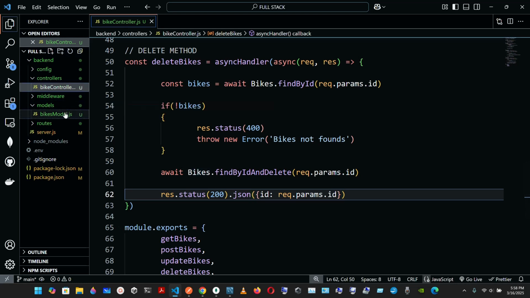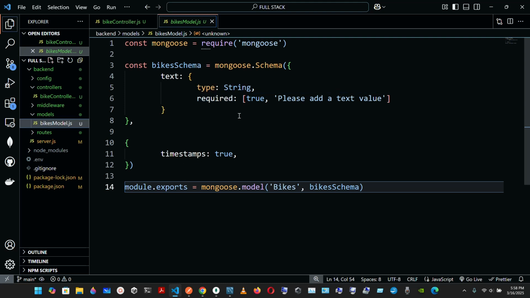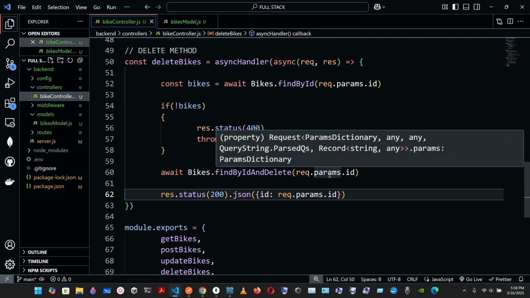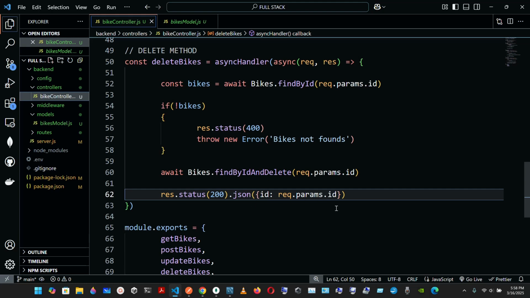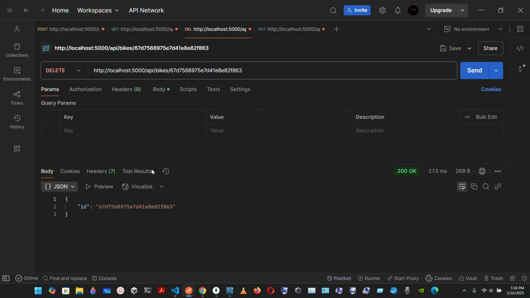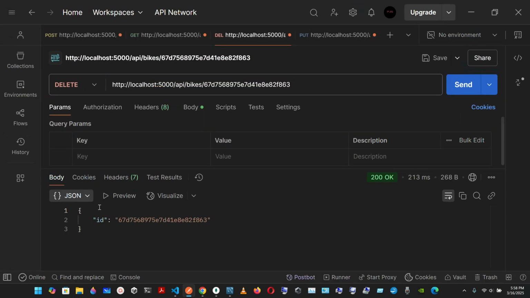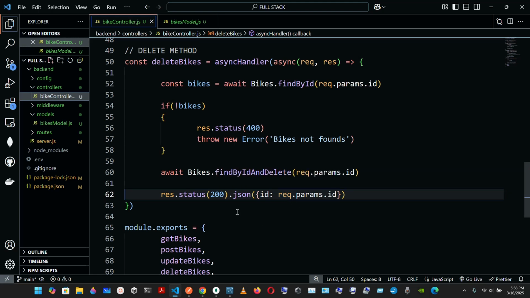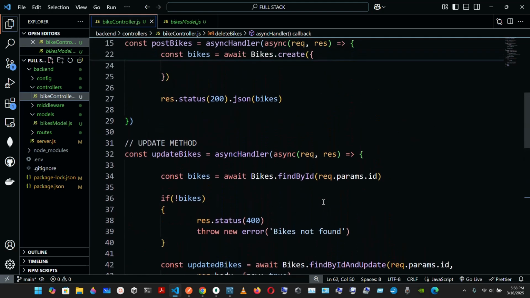So if you go into models, you're gonna see that this is my model bikes. Okay, so we're using that model, and then we're using this method. So this is the model bikes, then find by ID and delete, and we're passing the requested params that ID, and then we just return what we return. If we go into delete, this is what we are getting in return, this ID. To do that, we just need the JSON. The JSON that we're gonna get inside the parentheses with curly braces is gonna be the ID, calling the requested params that ID. Okay, so this is our complete CRUD functionality.